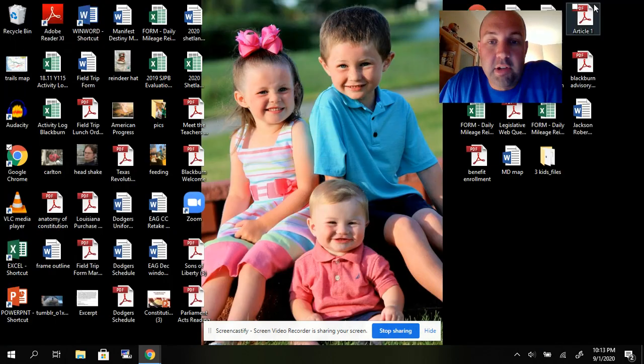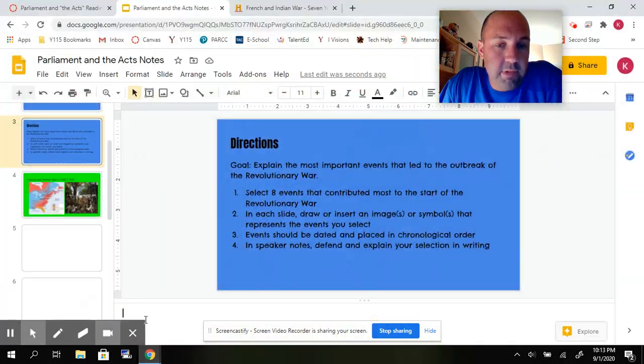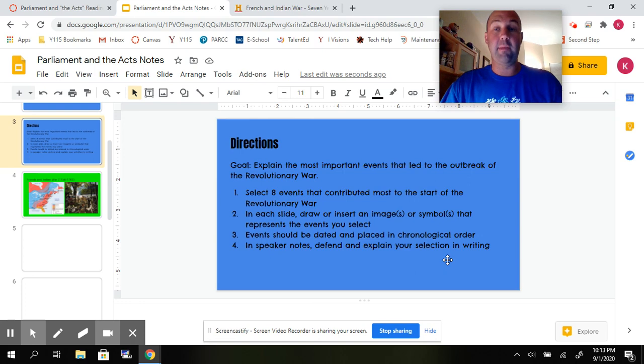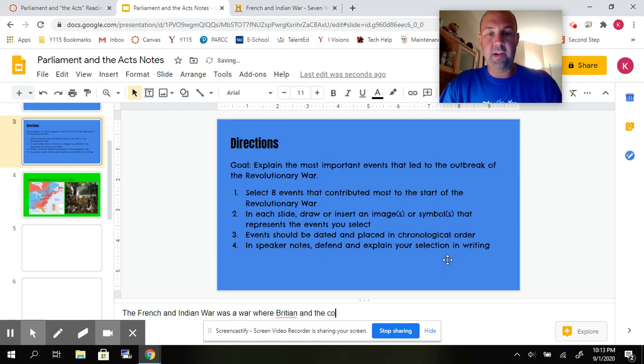So just to think that through, let's type in our, these are called speaker notes down at the bottom. I can see these as you type them and submit them, so just include them down there. In our speaker notes, we're going to put down the French and Indian War was a war where, as we explained already, Britain and the colonies fought on the same side against the French and the Native Americans.